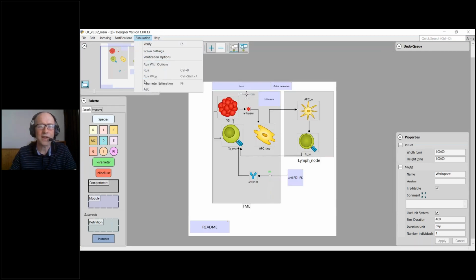We also provide a parameter estimation engine.